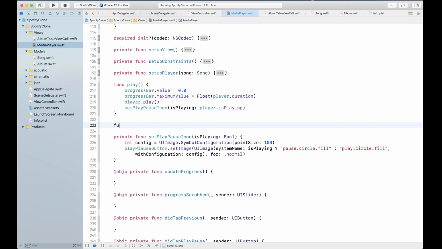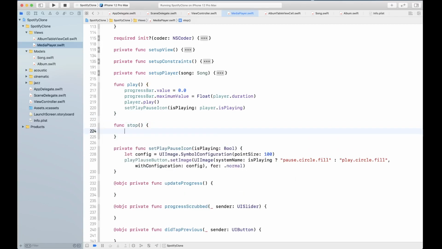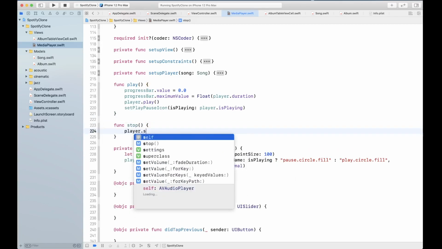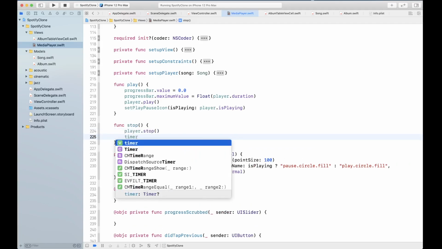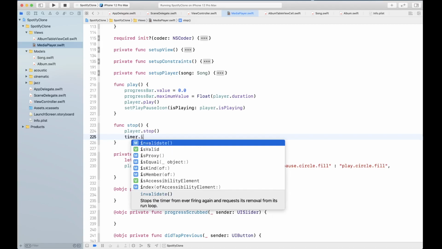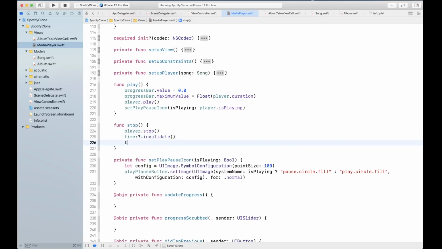Next, we're going to create a stop function, and this stop function is simply going to stop the player from playing. We're also going to invalidate our timer, and set our timer to nil. These are basically the helper functions that we're going to call from outside when we create this media player.